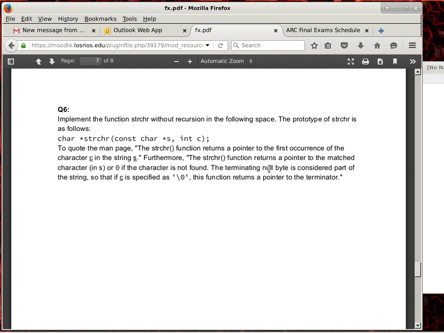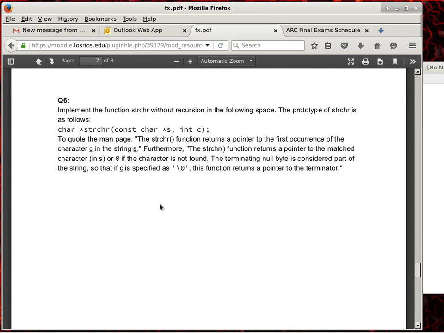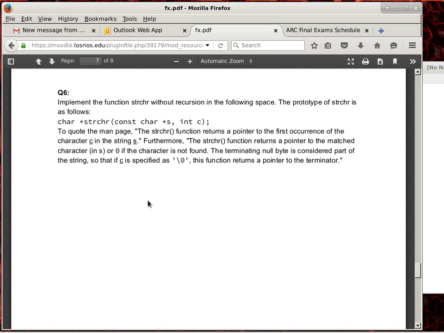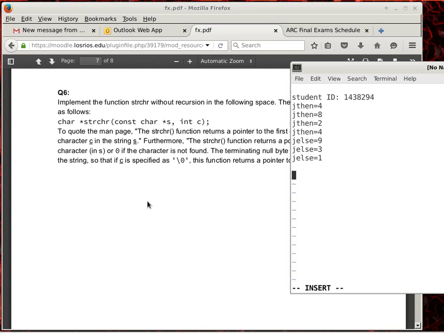The terminating null byte is considered part of the string, so that if C is specified as 0, so if the character to be found is the null character, the function does return a pointer to the terminator. So in question number 6, there's no restriction, which means you are free to implement this in any way, and most people would do it non-recursively. So the non-recursive version of string char is going to look like this.